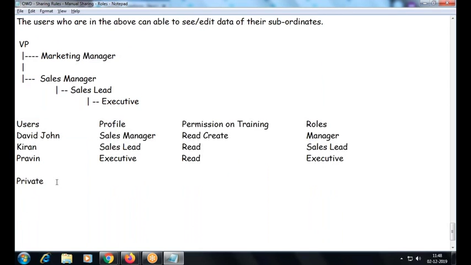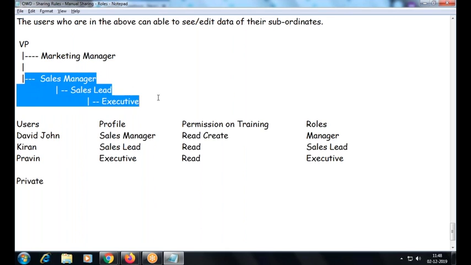In that case, we cannot break that hierarchy level access for this standard object. It means what? Suppose my opportunity is in private. Okay. Account is in private, and the marketing manager can see all the account records owned by the sales manager.